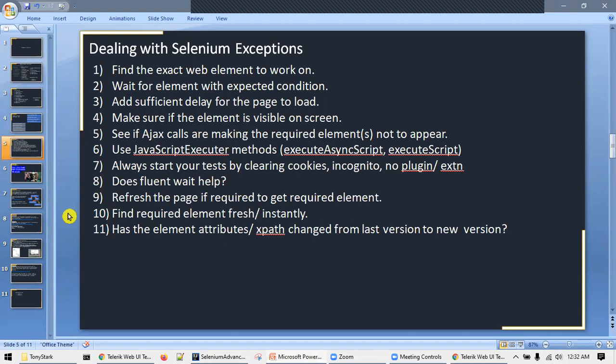So find one element, do some action whatever you want, and then go to the next element, then again do the action on that next element and go again to the third element, and so on. So find the element instantly, do the action, and then proceed. Now, has the element attribute or XPath changed from the last version to the new version?